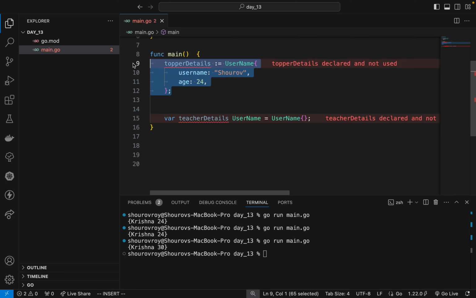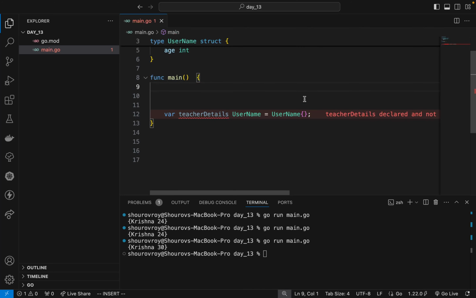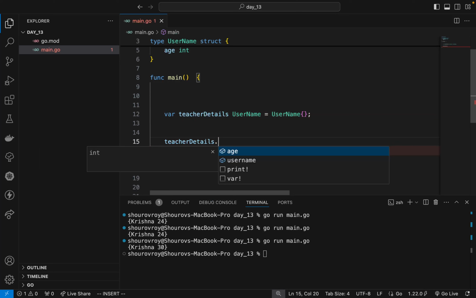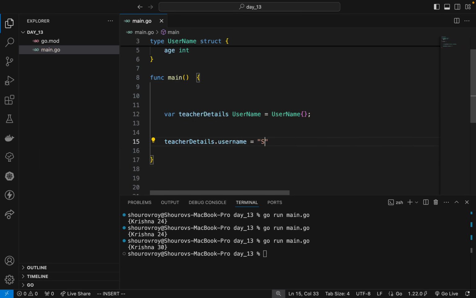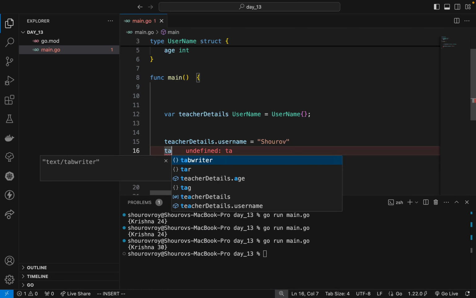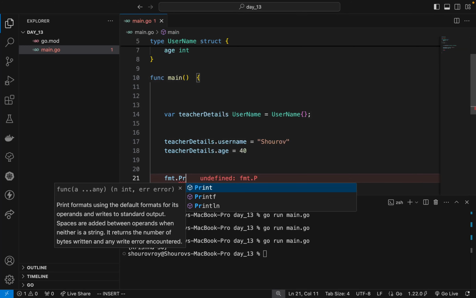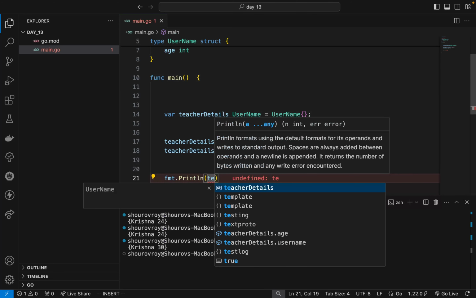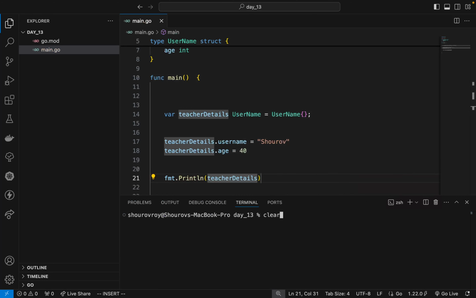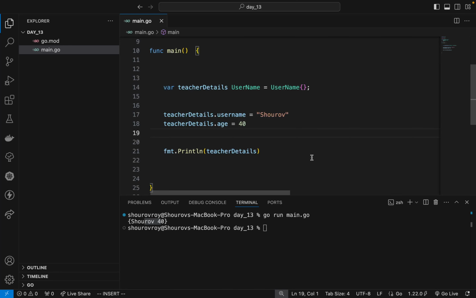Okay, so now let's remove it. This was one of the ways to create a variable and initialize the struct and other data types at the same time, but here is another way. In this method, you can always initialize it whenever you want. For example, this is Shourov, and let's add an age of 40, which is not true. So fmt dot println and teacher details. Now you can see the same details here. Okay, this is one of the approaches as well.